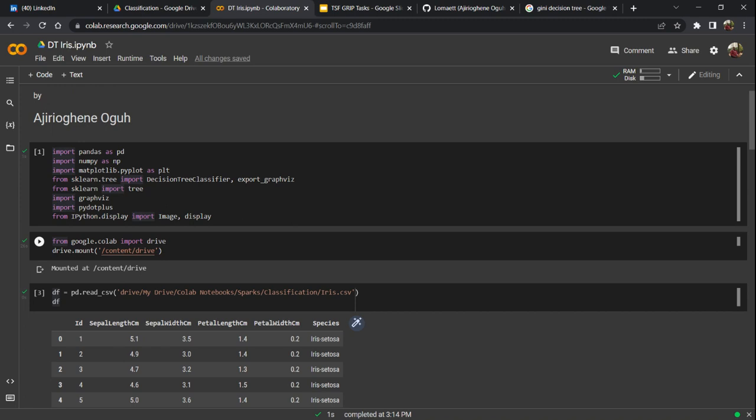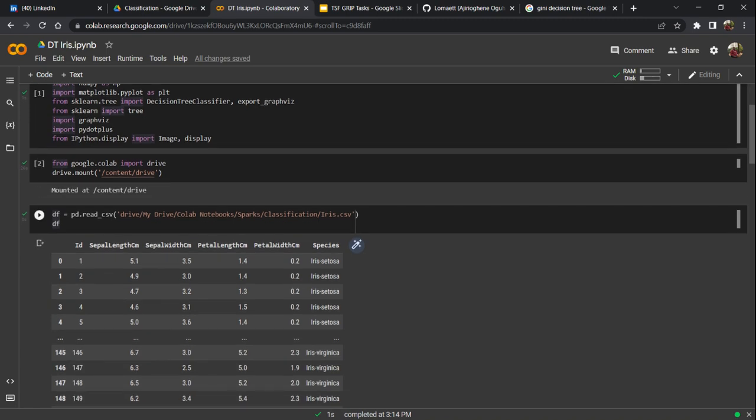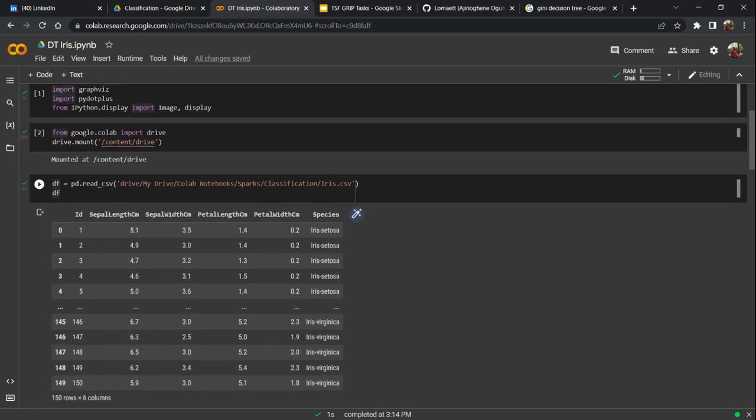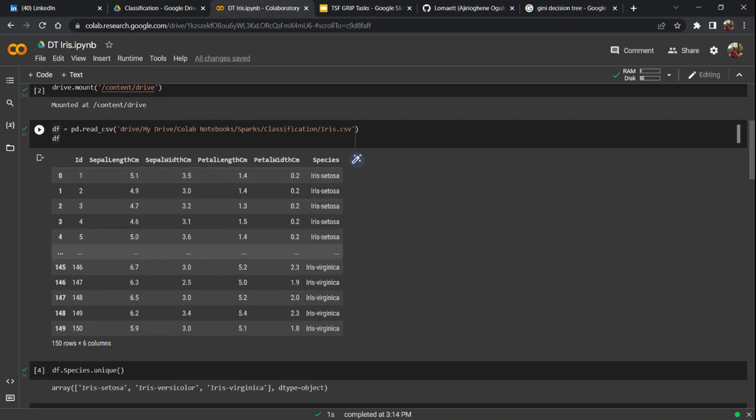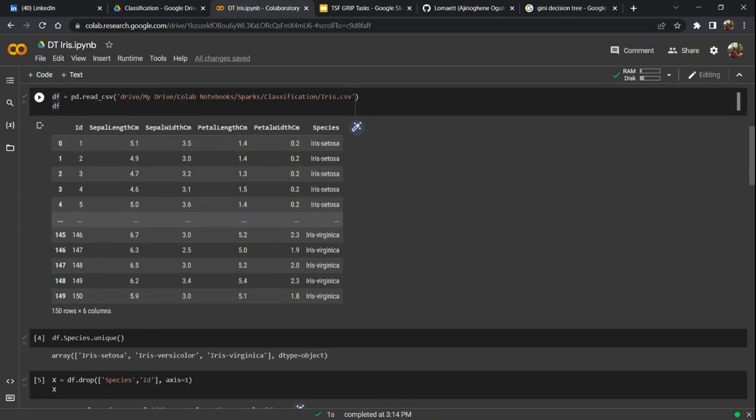I uploaded the data to my drive and I had to mount it into this notebook. After that, I read the data into the project. And this is the resulting data frame. You have the ID, the sepal length, sepal width, petal width, and the species. And checking to know the unique species we have in the data using .unique, we realize we have the setosa, the versicolor, and the virginica.